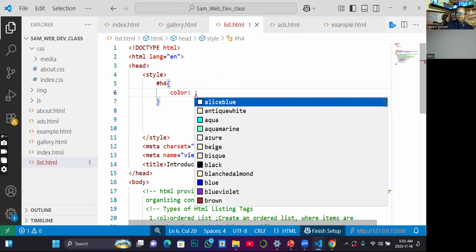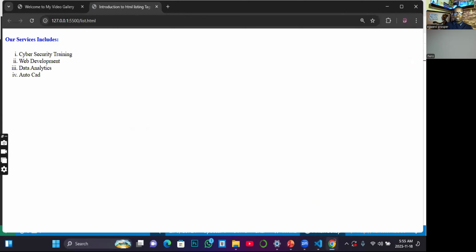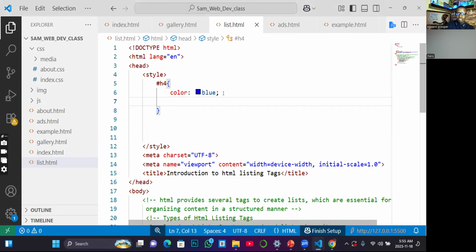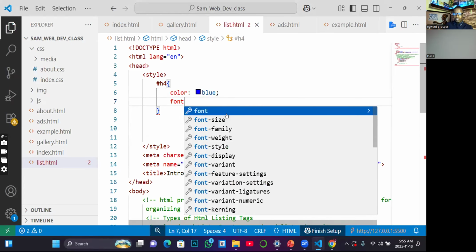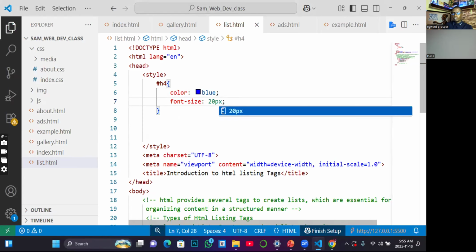The color, I want to give it blue. So let me check the communication. Perfect. I also want to increase the size, font size. Now, font size, being the header, let me make it an average of what?